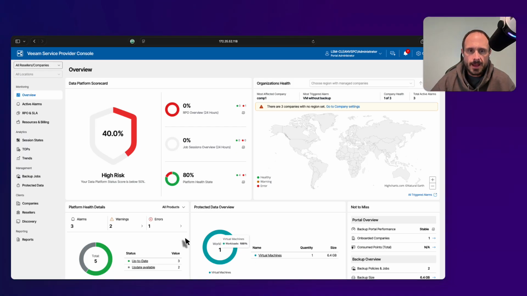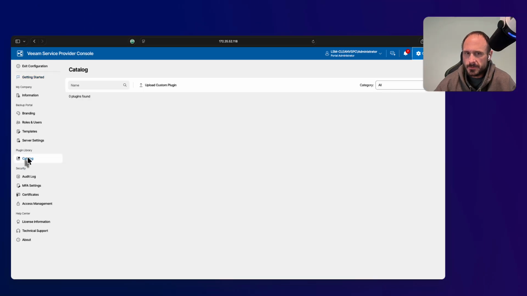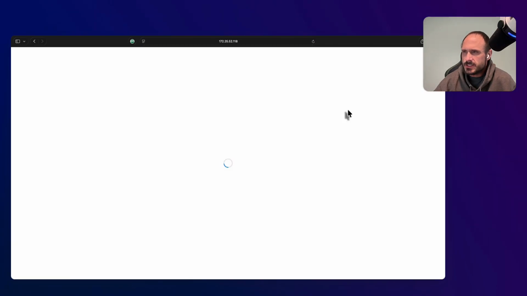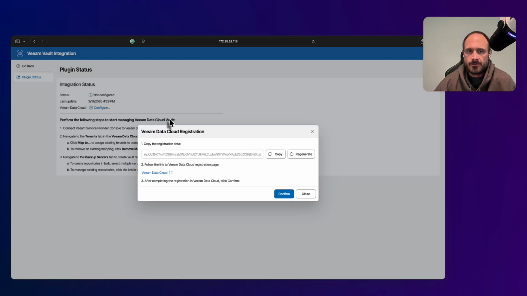Here we are in the lab, and the first thing we're going to do is click on Configuration on the top right. Click on Catalog on the left under Plugin Library, and we're going to search for the Veeam Vault plugin here. Click on that on the top right, and this is going to take us to a place where we can get a token. We're going to copy and paste that token into cloud.veeam.com to register our service provider console. So here we have the code. We'll copy that to clipboard and simply click the link.